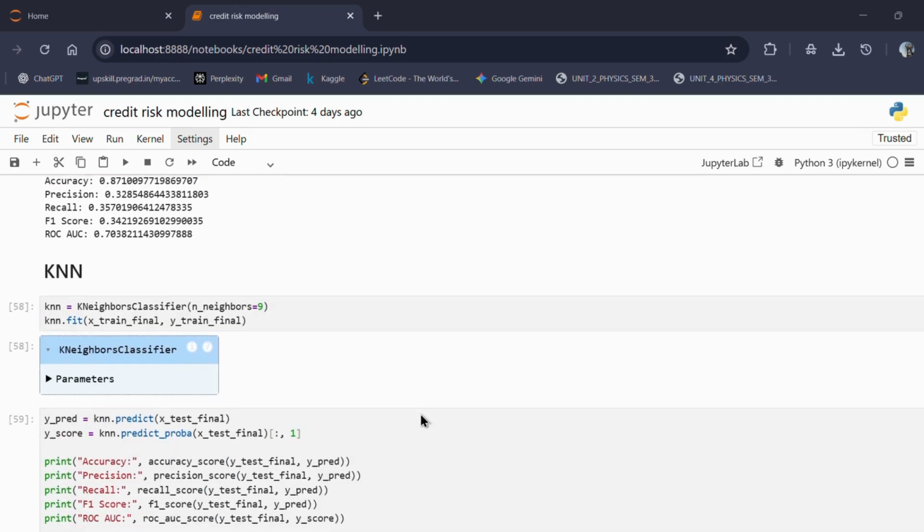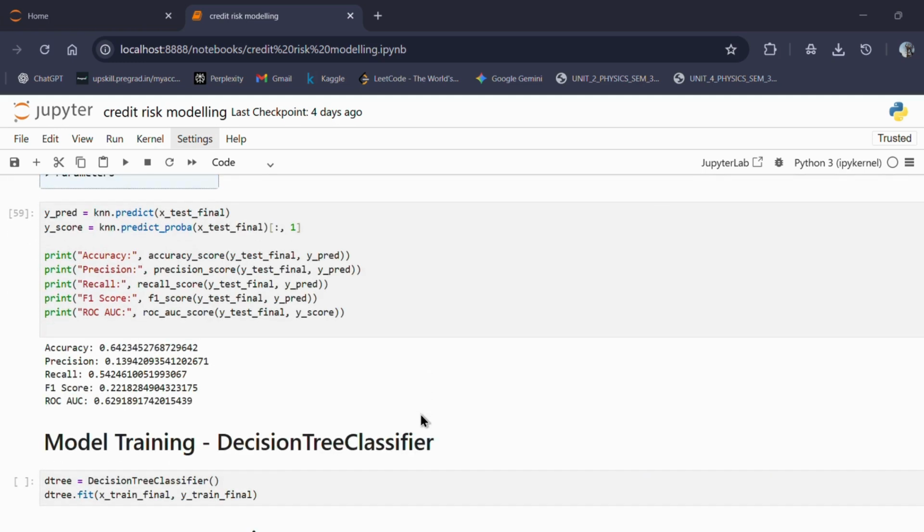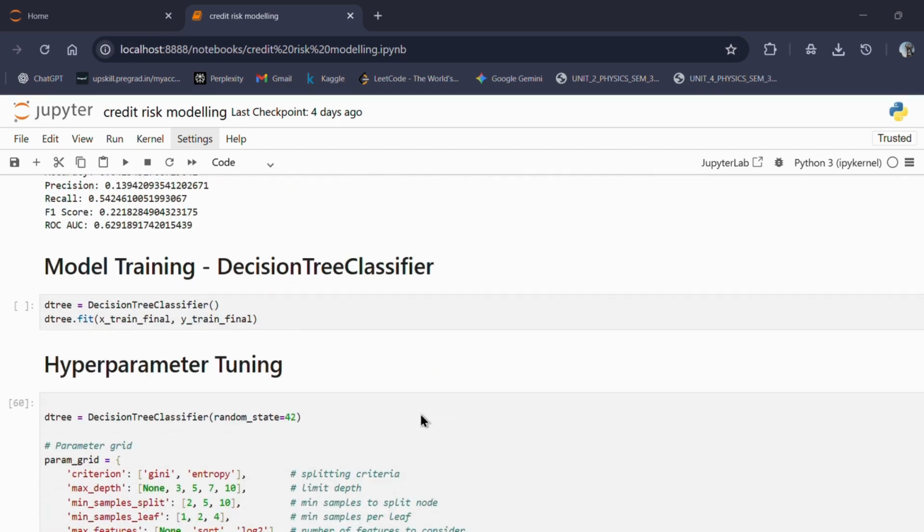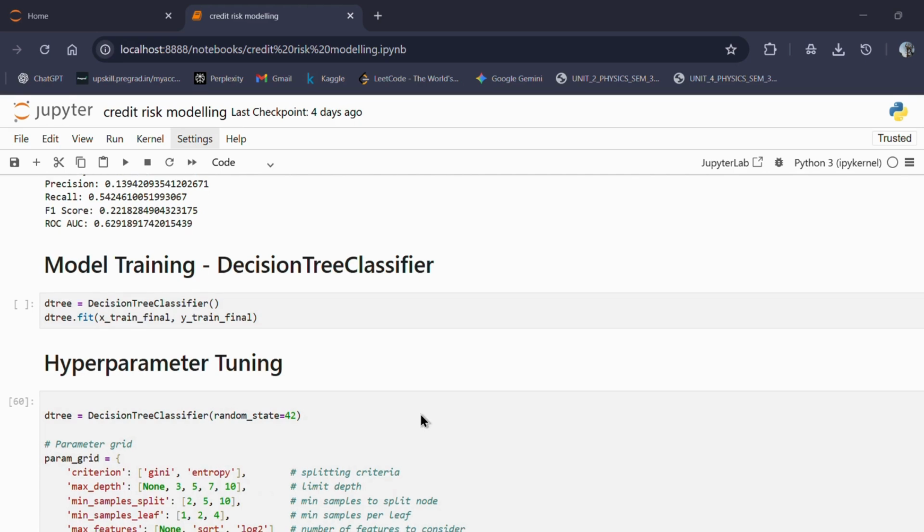And the results are as follows: the accuracy is 0.64, the recall is 0.54, and the precision is 0.12. KNN performed poorly overall. We have selected the decision tree classifier model.